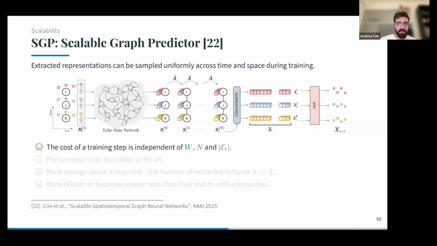Now we reduce the cost of the training step, which is now independent of the length of the window, the number of nodes, or the number of edges. The training step is now simply constant, basically, because we can sample these features from this newly constructed dataset as if they were IID. And also the performance is not actually bad, so they match the state of the art.